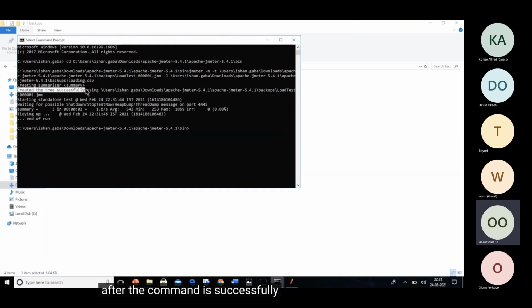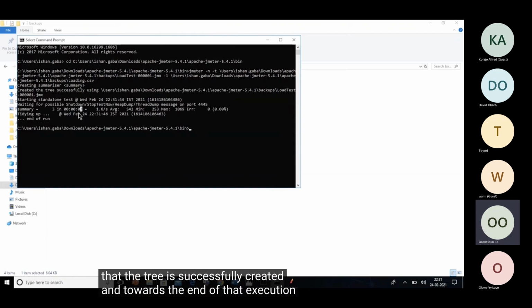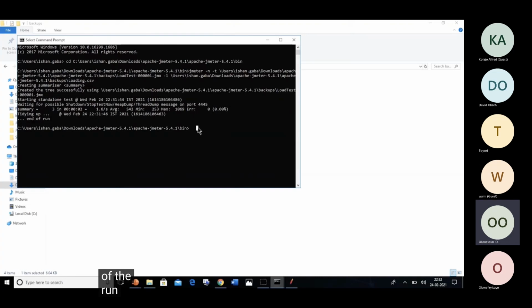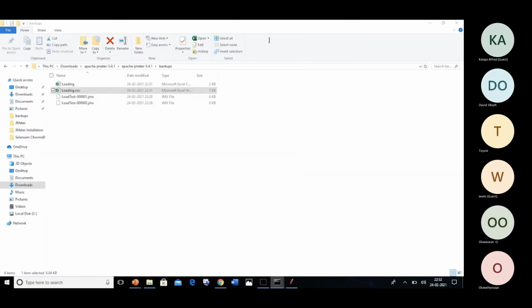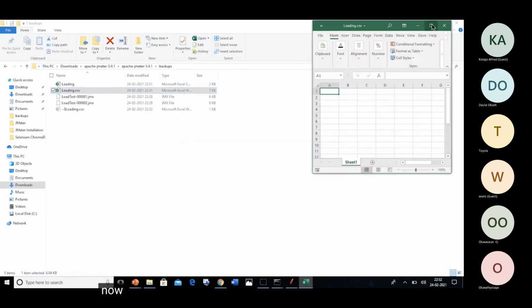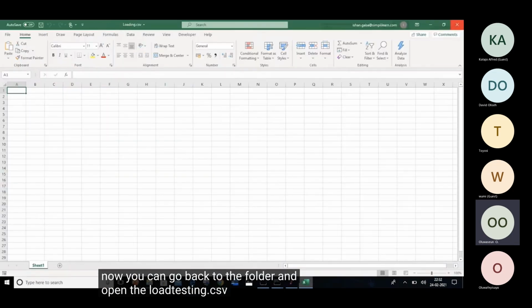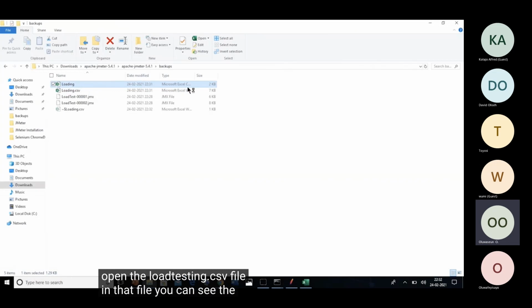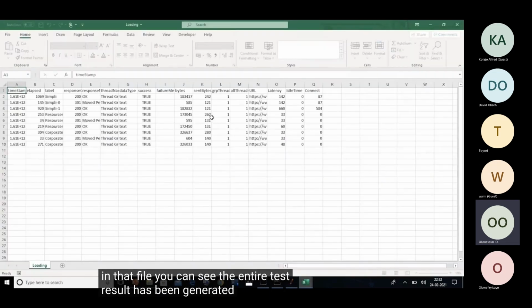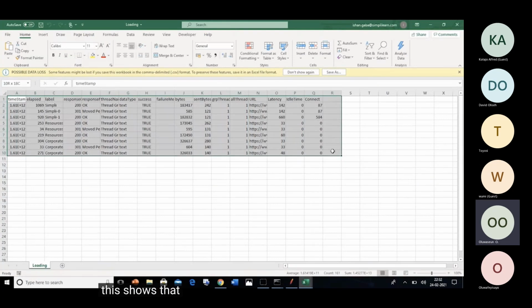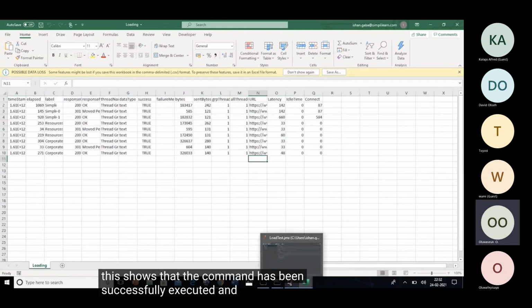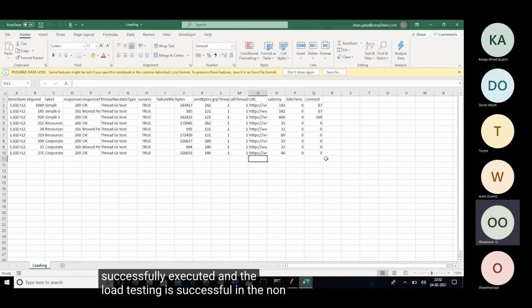After the command is successfully run, you can see that the tree is successfully created, and towards the end of that execution, you can see the message is the end of the run. Now you can go back to the folder and open the loadtesting.csv file. In that file, you can see the entire test result has been generated. This shows that the command has been successfully executed and the load testing is successful in the non-graphical mode without any errors. This is what we had in this demo.